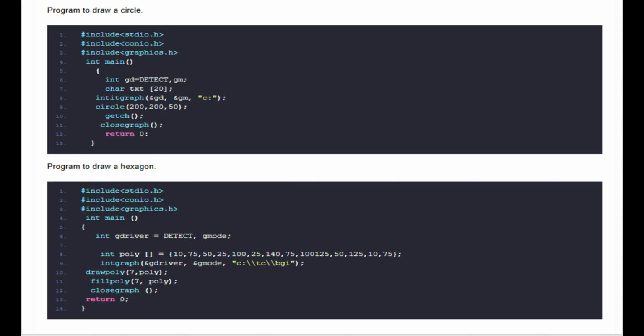These graphics functions help visualize shapes easily and are very useful for beginners learning how computer graphics work in C. That's all for today. Two simple programs using graphics.h to draw a circle and a hexagon.